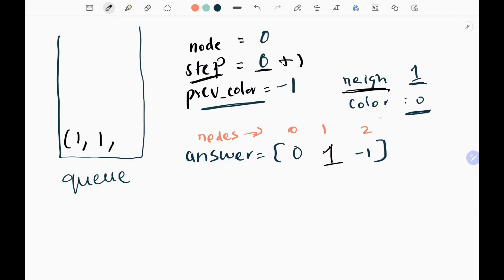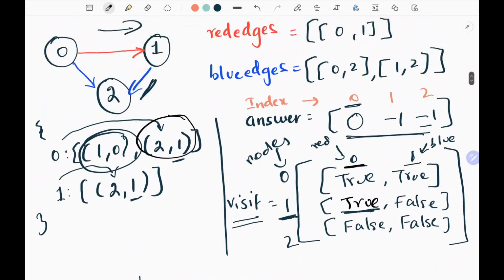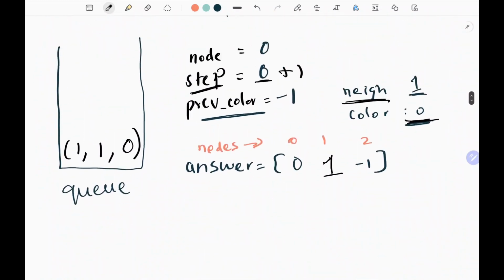Then the color, 0. So this will help me to keep track of the color. When I pop it again, it will be helpful for me to keep track of that. Then I need to check whether there are any edges from 0. Yes, there is 2 comma 1, right? This one. So 2 comma 1. So my neighbor is 2 and the color is 1.